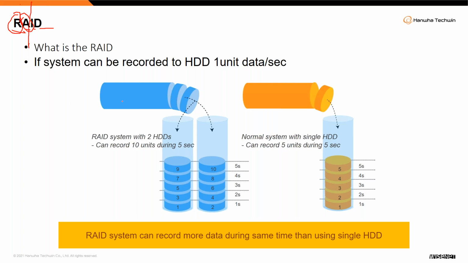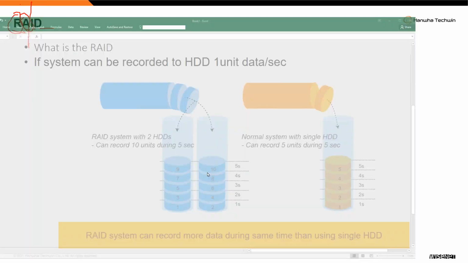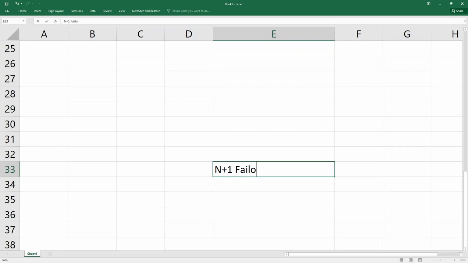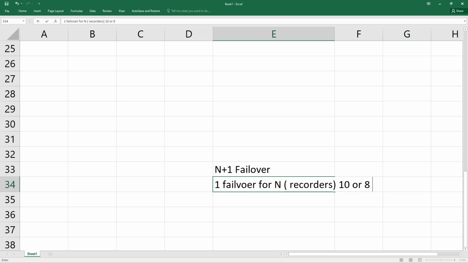That is failover. Okay, you can have failover N plus 1. That means there will be one standby NVR to handle 5 or 10 NVRs or recorders. Okay, let me write this. N plus 1 failover simply means there is one failover for N recorders. N can be 10 or 8 or 5 or 6. It can be any number. It can also be 100, but that is not a practical scenario.